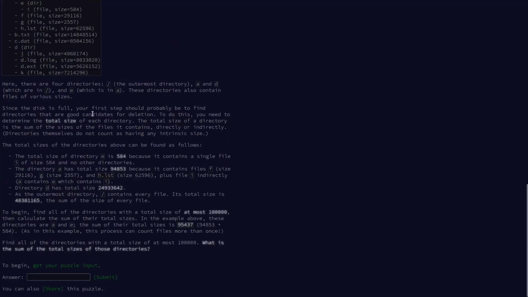Now since the disk is full, our first step should probably be to find directories that are good candidates for deletion. The total size of a directory is the sum of the sizes of the files it contains. To begin, we need to find all of the directories with a total size of at most 100,000. Then we can calculate the sum of their total sizes.